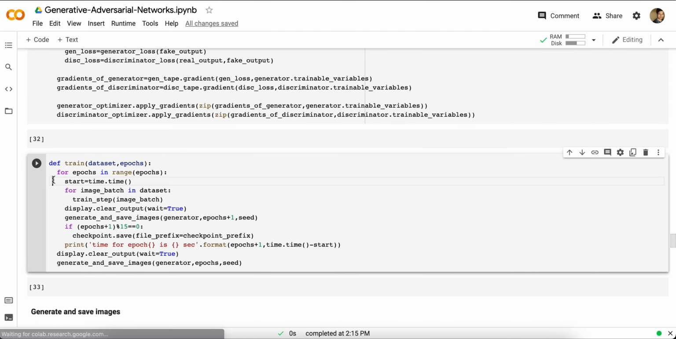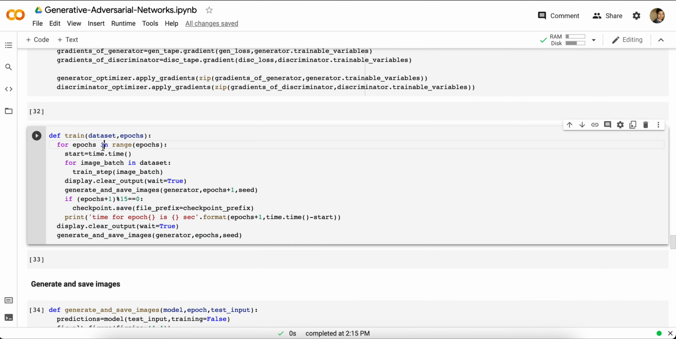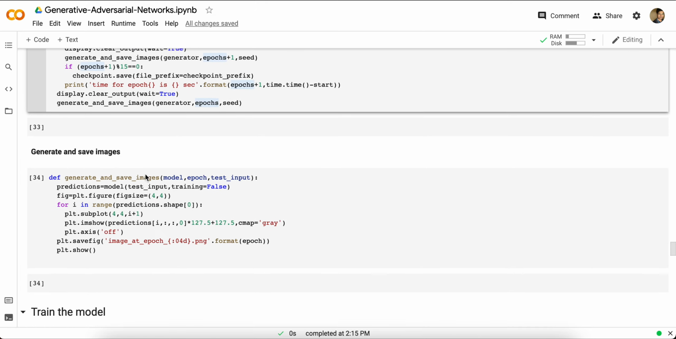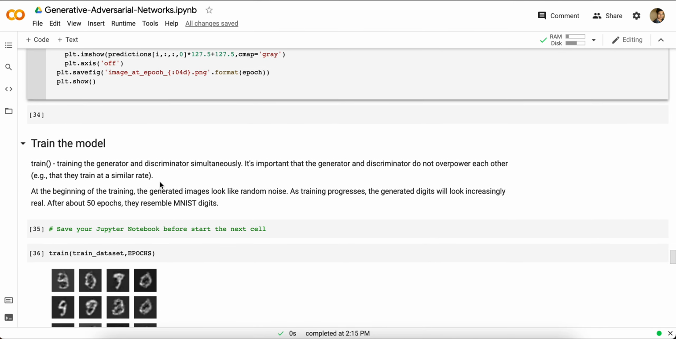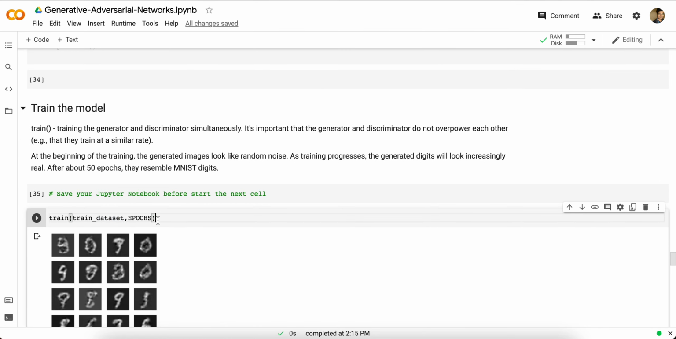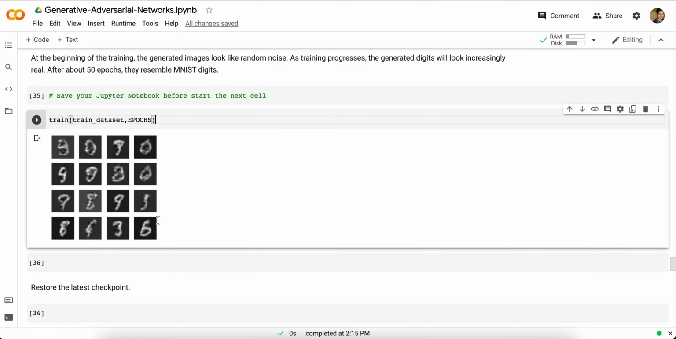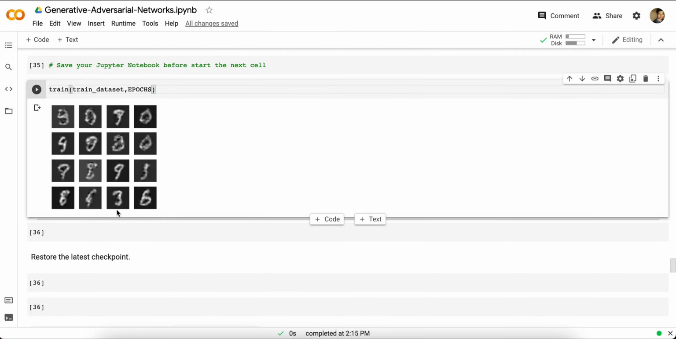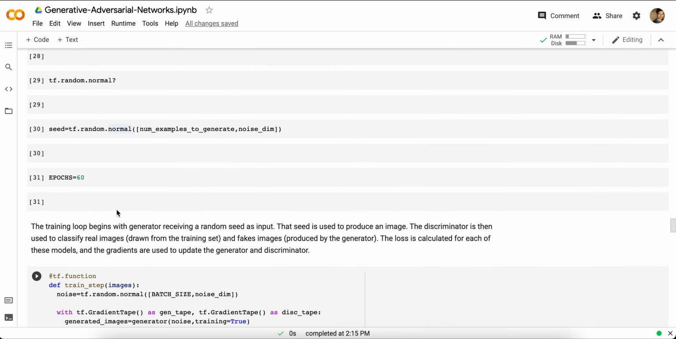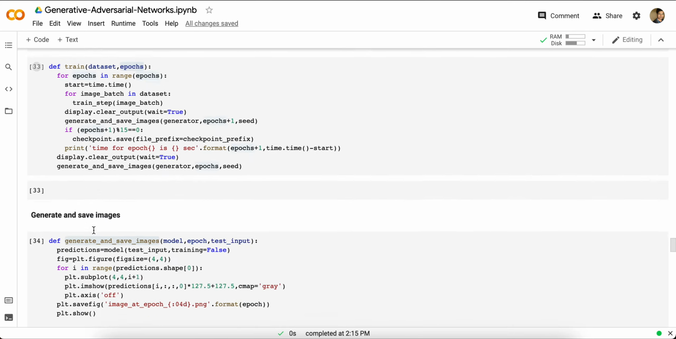Now here we are training on the datasets. We have just created a train function which takes a dataset and the number of epochs you want to train. Here we will be generating and saving the images, which are generated and saved over here. Here I am training the model. So the model is being trained. I have trained for 60 epochs.